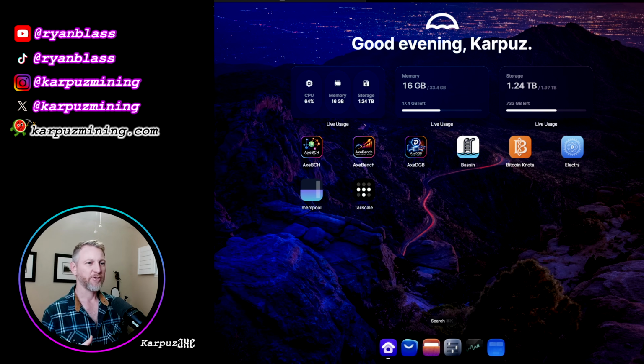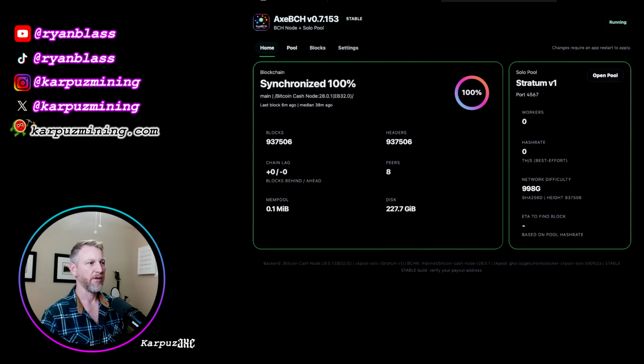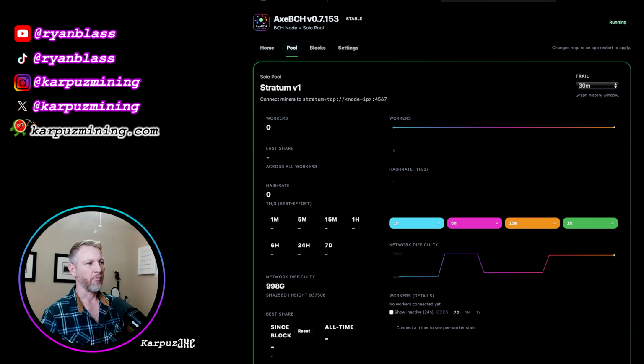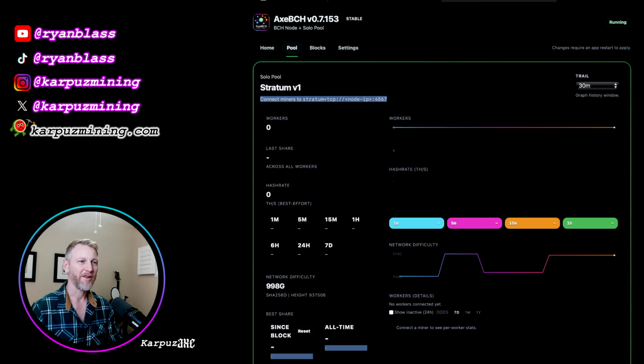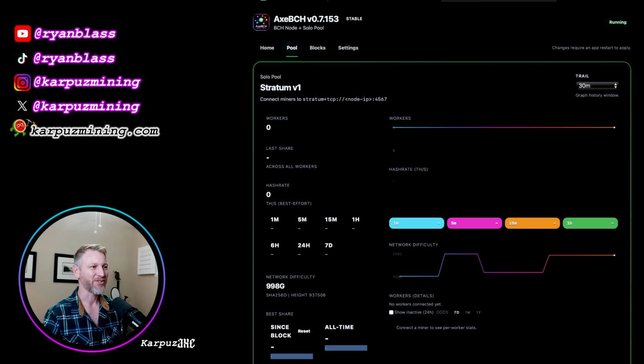Now, each one of these things works a little bit differently, and when you go to, let's say, Axe BCH, for instance, and you go to the pool, one of the things that causes some confusion, I can't talk today, is it says, connect miners to Stratum Plus TCP://node IP. You don't actually plug this into your miners. You replace this portion that says node IP with your node IP.